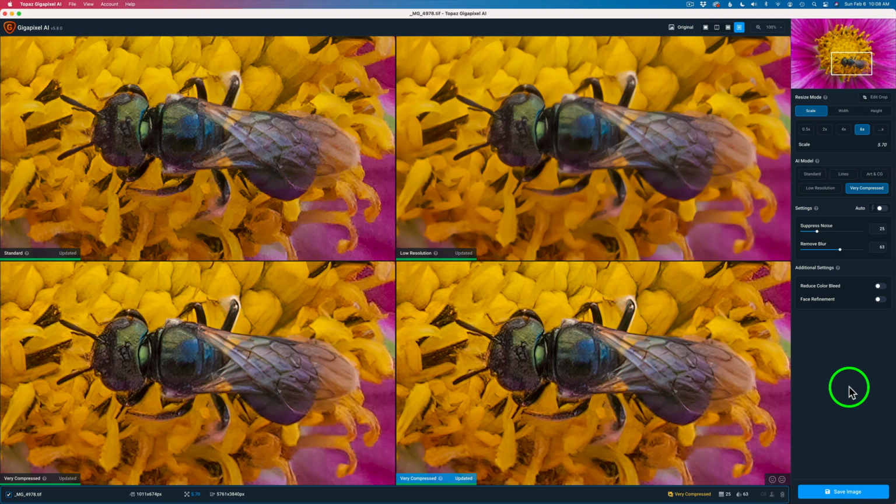I'm in Gigapixel AI. This is version 5.8, the latest update. Now, I'm in the comparison view, and I'm comparing the standard model up in the upper left corner to the low resolution model next to it. Underneath the standard model is very compressed, and to the right of it is another very compressed model. And this is nice. Whichever window you have activated, you can put any model in that window just by clicking on the active window. And I'm running the auto settings in all these windows except this last window. I added a little extra remove blur just to see what kind of result I can get. And by the way, I'm using Gigapixel AI as a standalone app today.